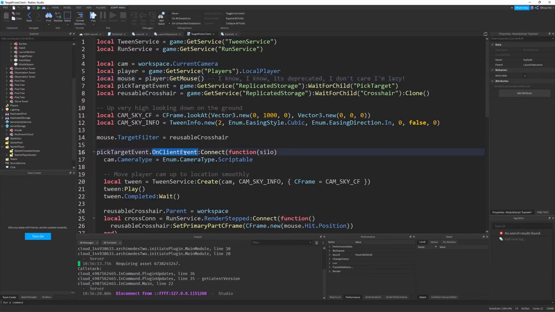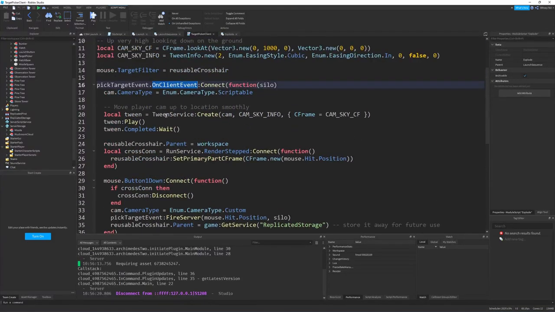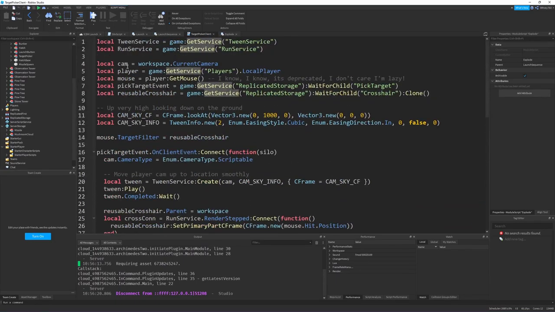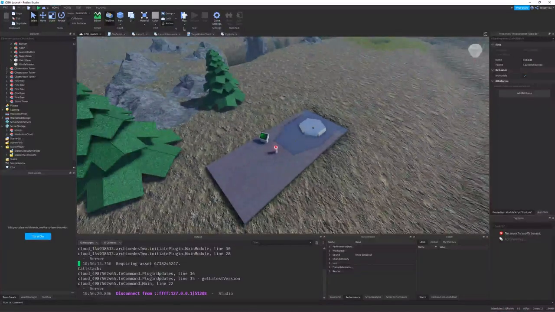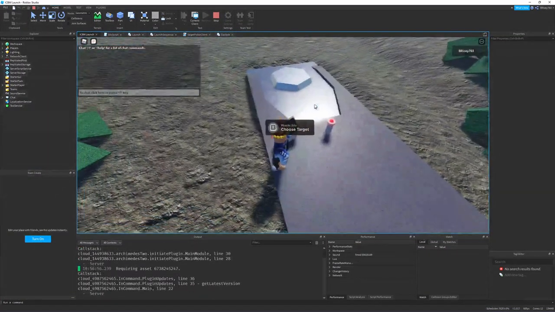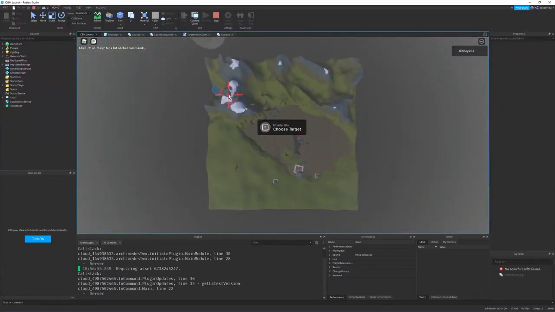All that happens is when the server tells the client to start picking a target, we tween the camera, and then I take the crosshair model that I duplicated from replicated storage and move it to where the player was, and then once they click, I disconnect it and send it back. So the code itself is kind of ugly, but it does the job. And this is more just about the physics and just seeing if I could do it. And honestly, a missile in and of itself is just pretty cool.